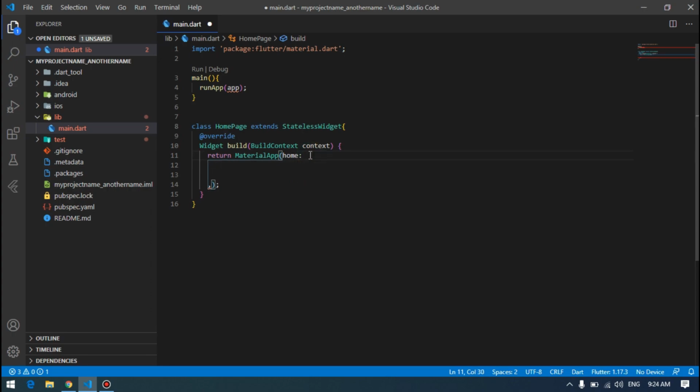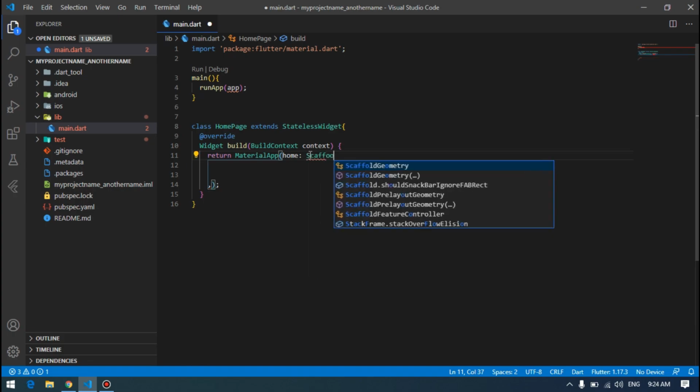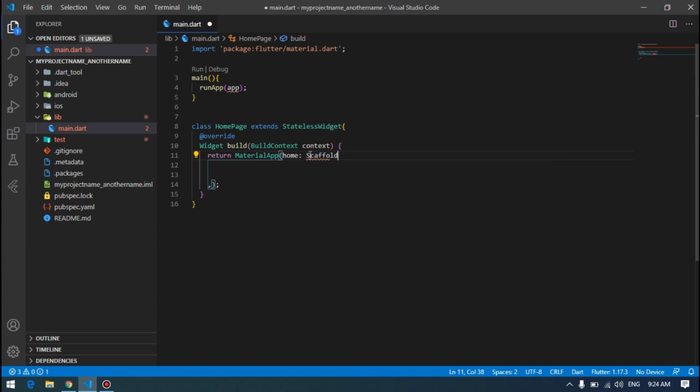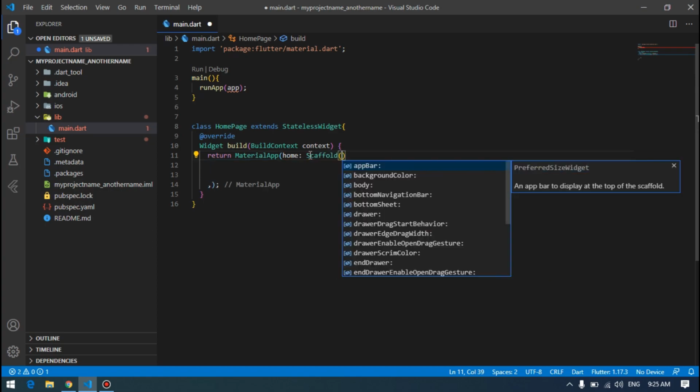For home, again, you don't have to create the rectangular white space shape according to the device size by yourself. You just have to call that white space, which is pre-made by Flutter for you. The name for that is scaffold. Scaffold. This one, the first one. Enter that and open the parentheses. You will see the options again.